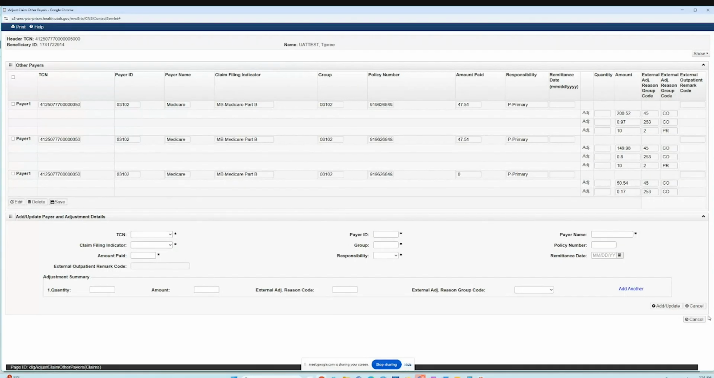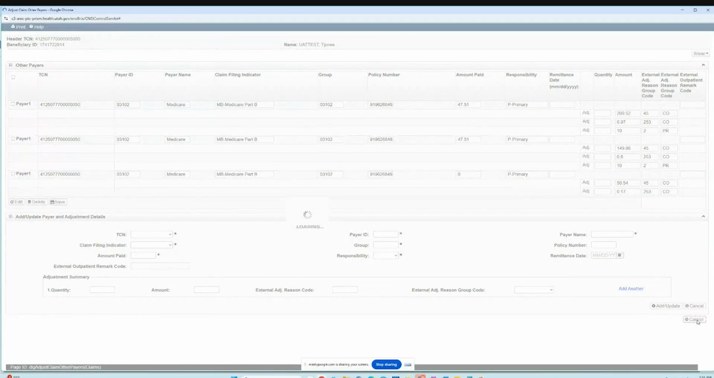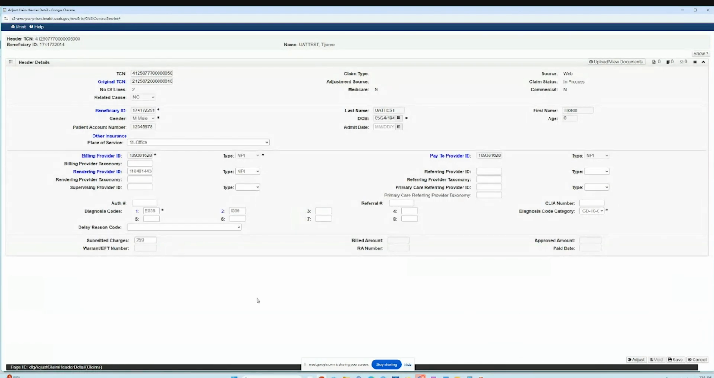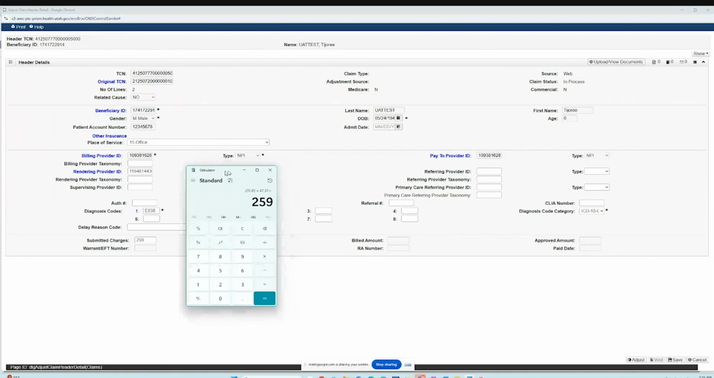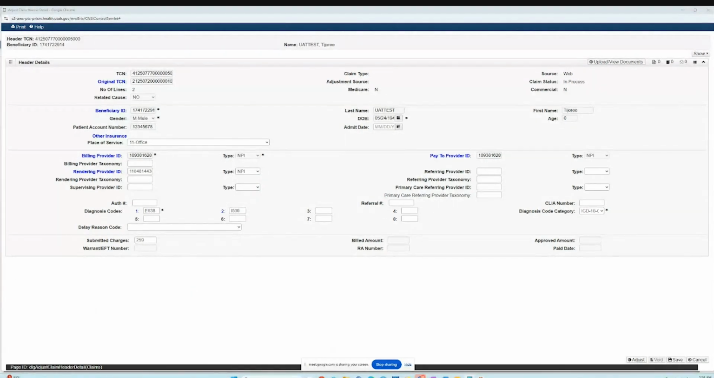Okay. And then we're going to click on the bottom cancel button in that bottom right-hand corner. Okay, so we're going to click on cancel. And if we look at the amount that we added together for our header, it is the 259, and this is our submitted charges for 259.